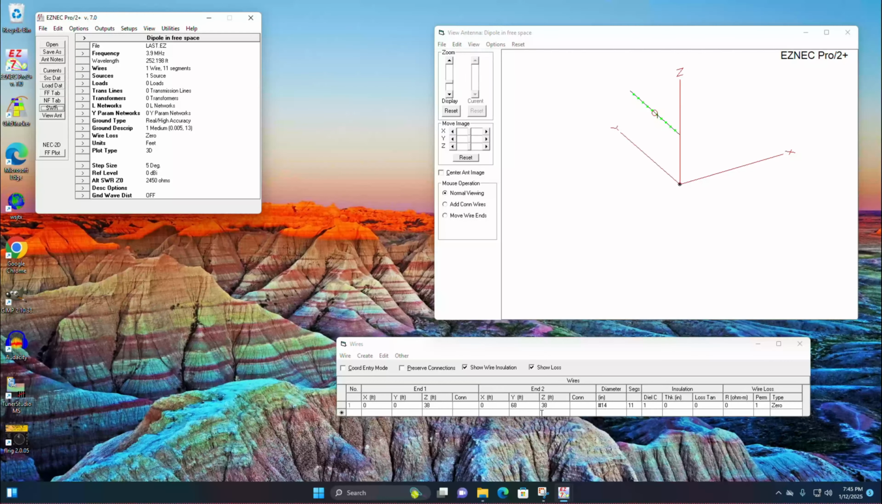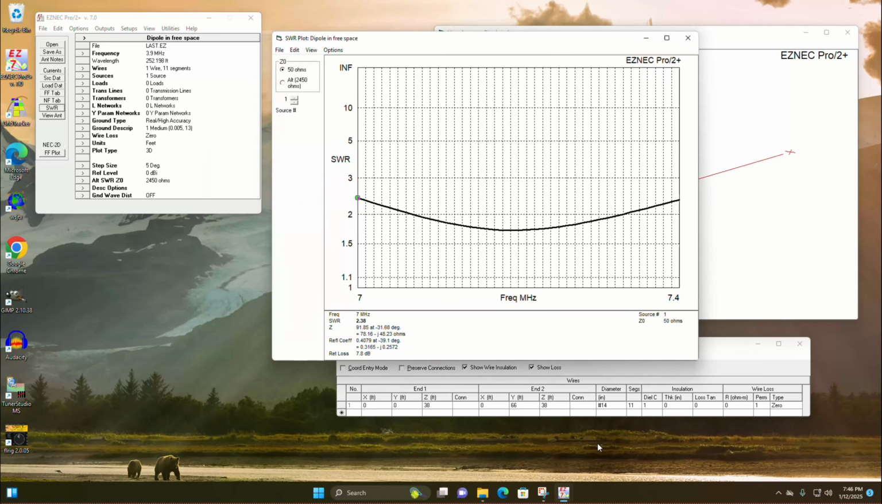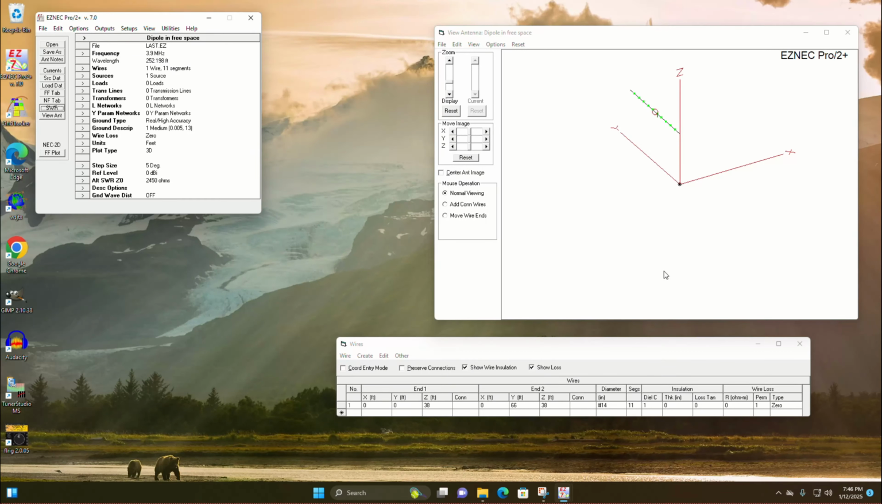Still a little bit long. 66 feet. There we go. That's about what we're looking for. So our low point here is 7.19 megahertz. That's about perfect for 40 meter use. So how did I get here?